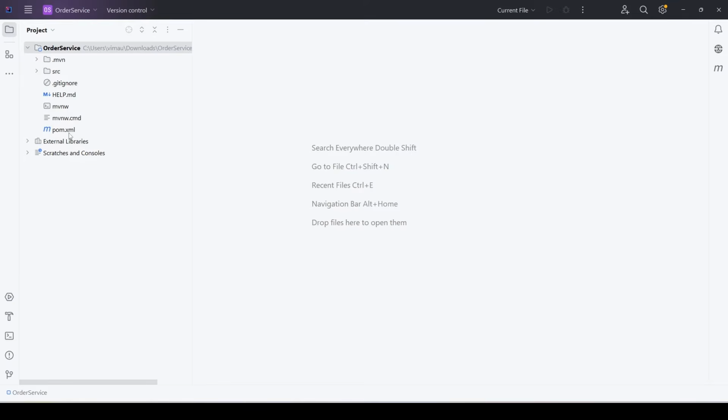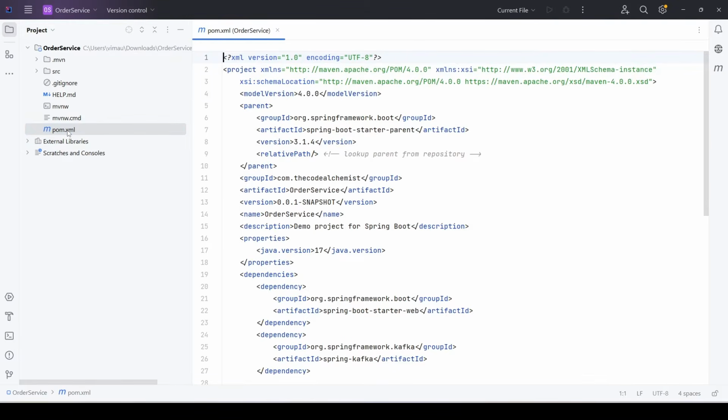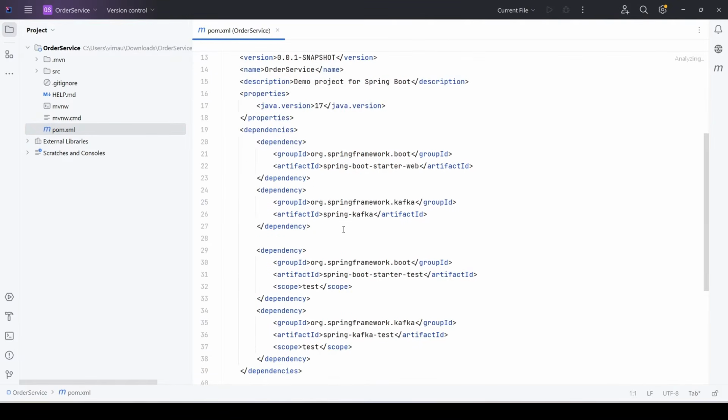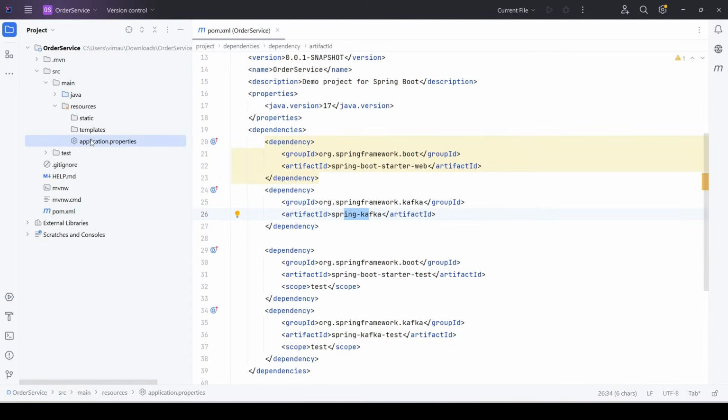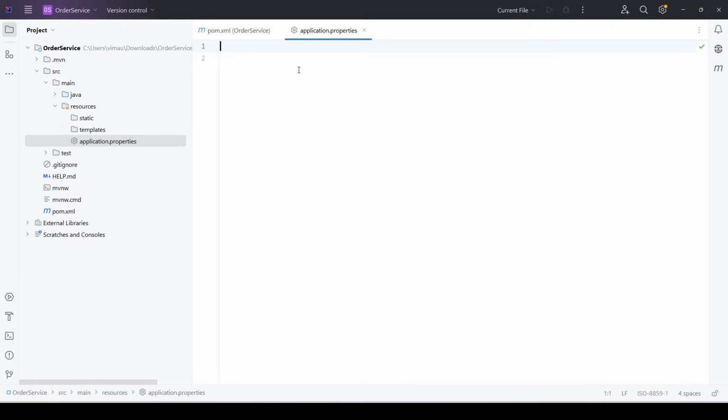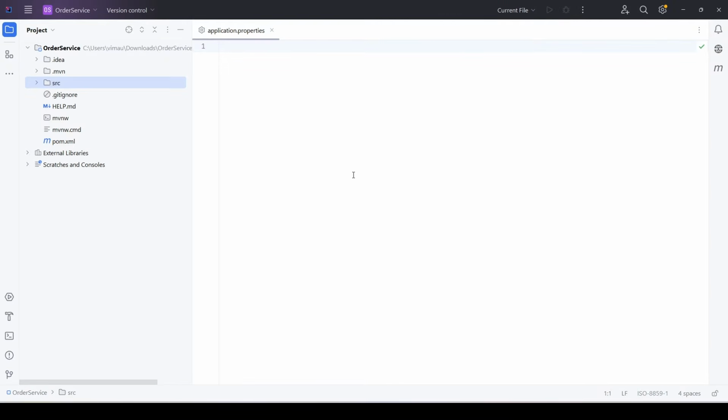This is the order service, the first service that will create the order, and it will generate the event. And if we check out the pom.xml, we have simply the starter web and Spring Kafka. All right, let's go to the application.properties file, and I will simply change the server port just to avoid the conflicts. And we can do that by providing this property server.port 8181.